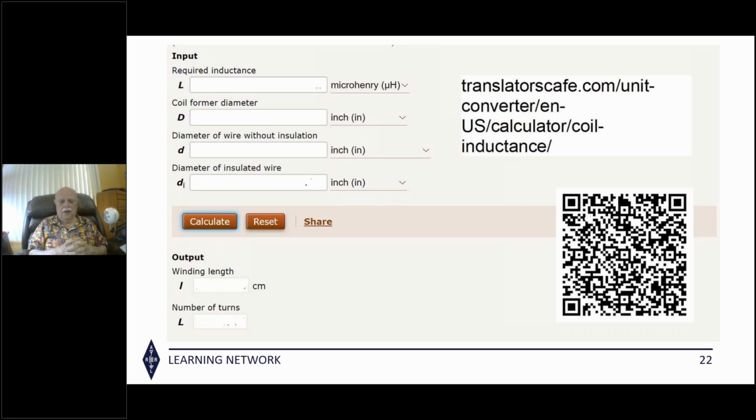Here's a wonderful little online calculator. There's the QR code on the right, which if you want to take a picture of, you can, and look at it later. It'll just take you to the URL that you see there at the top, translatorcafe.com, unit converter, US calculator, coil inductance. Wonderful, wonderful little calculator. And there is the calculator on the left.